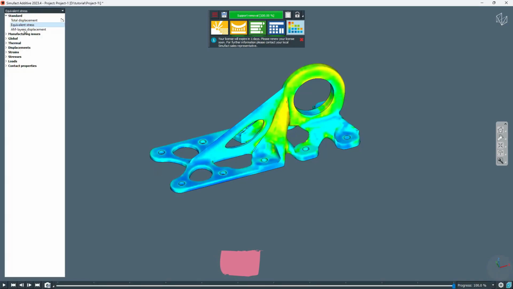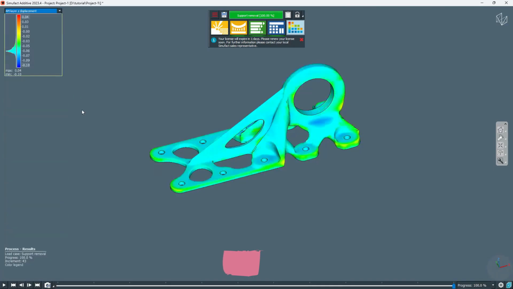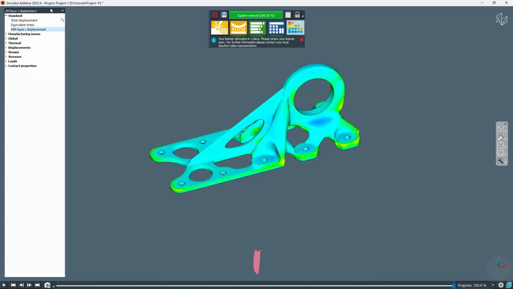Then you will be able to see Z layer displacement. This Z layer displacement will give you the displacement in the vertical direction. If you see, Z is the vertical axis. Taking that as a reference, you will come to know how much your displacement is in the Z axis. If you get more displacement in the Z axis, there are chances that the part will collide with the recoater. So for that, there are different results.